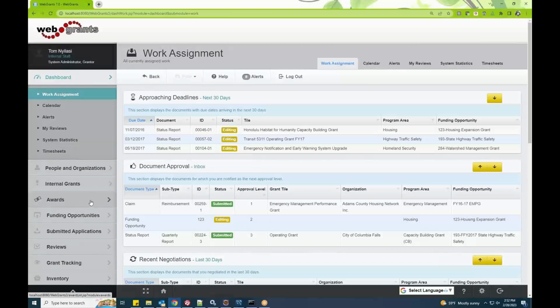The awards module, this is going to be the financial management aspect of the system. This is going to allow you to record money that you receive from various external sources like the federal government, state government, local governments, or other benefactors that may be giving you money. The award will then be subdivided into multiple funding sources and can be used to fund the grants that you give away. The funding opportunities is where you would go to create new funding opportunities.